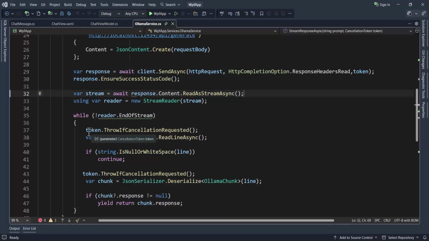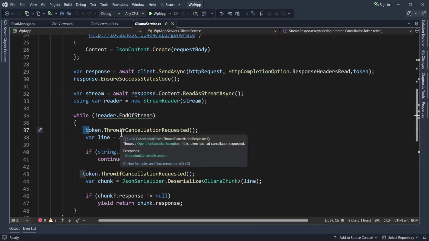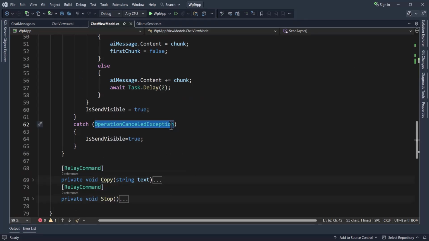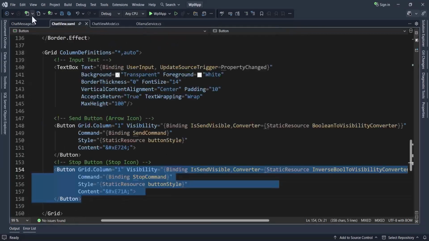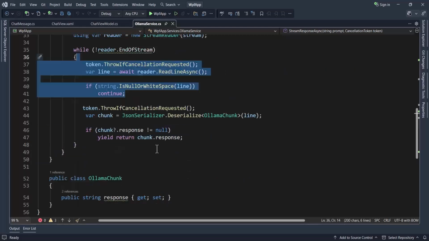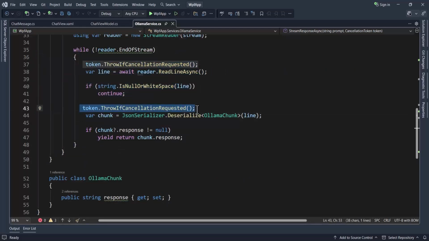Here I am using token.ThrowIfCancellationRequested. If you receive the response and are iterating through it, and in the meantime you click on the stop button, it will call this method and you will get the exception, which we can catch here, like OperationCanceledException, so that it will not process the next line. Then reading the line, if the line is empty then continue, otherwise again I am calling it. If the user clicks on stop, it will stop and will not go for deserialization.